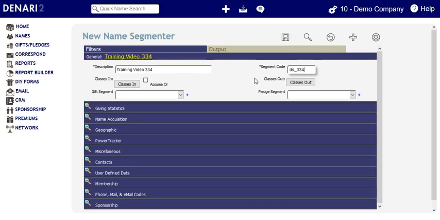As mentioned earlier, you're starting with everyone. If we were to run this segment right now, we would get all names. There's two pages in a name segment: the filters page and the output page. We're currently on the filters page. This is where we define who we want in the output.